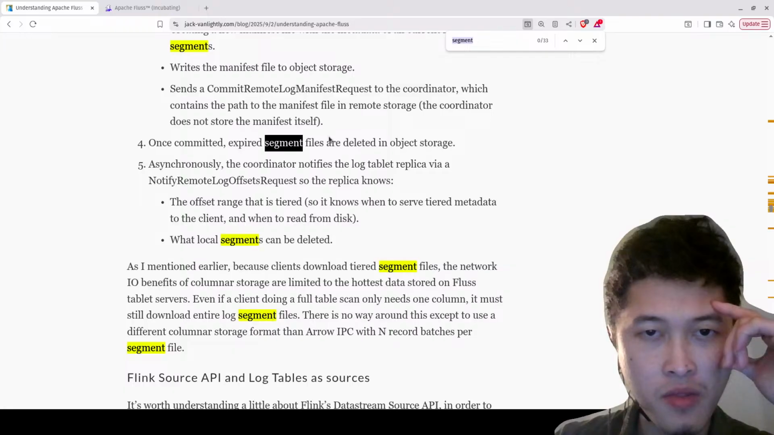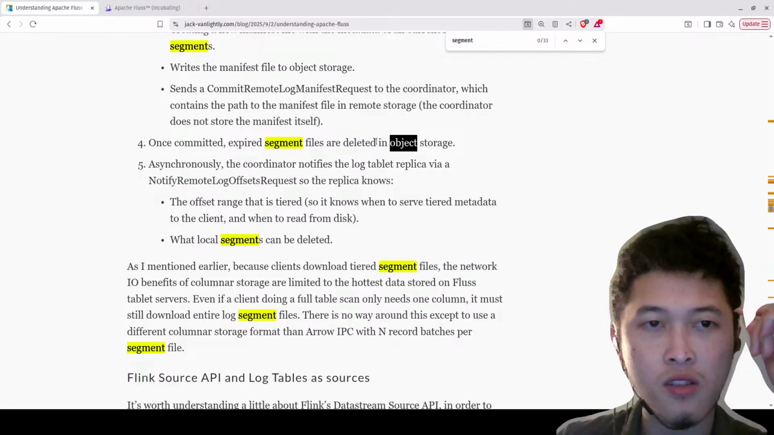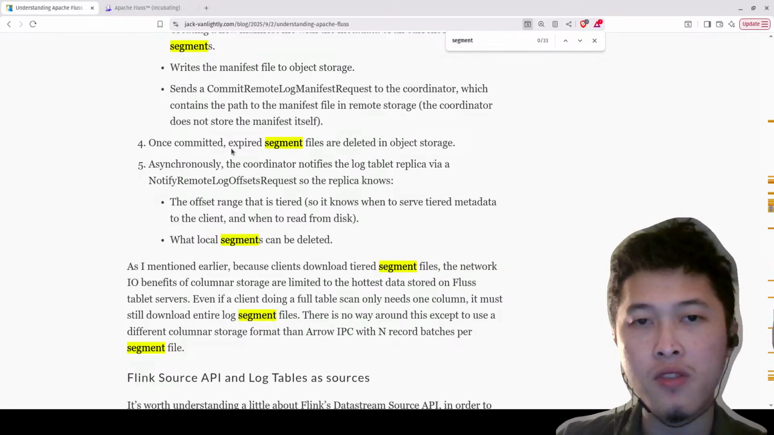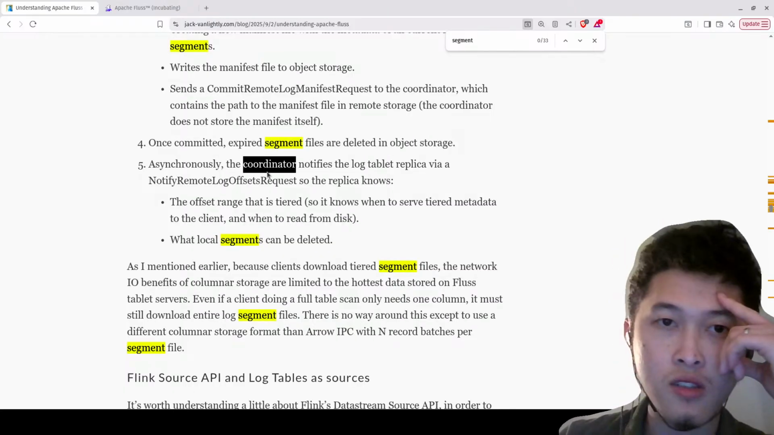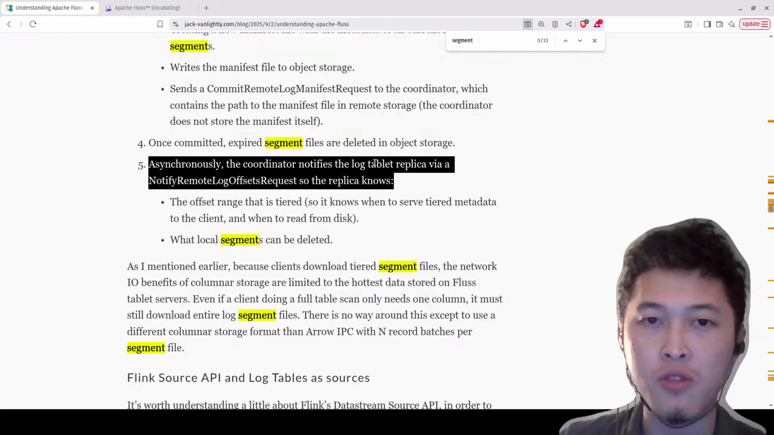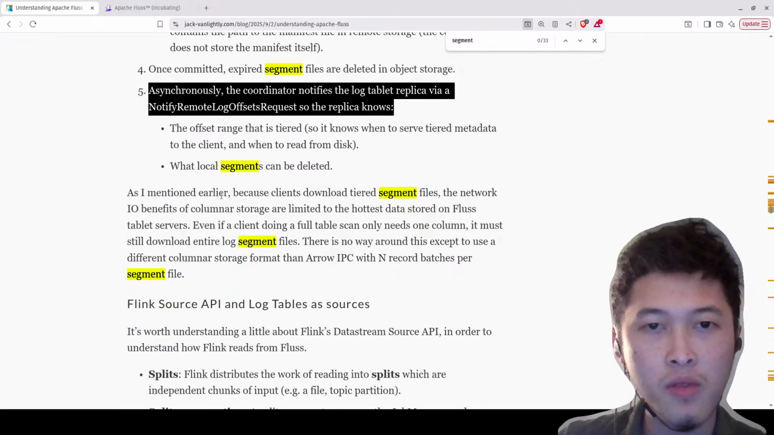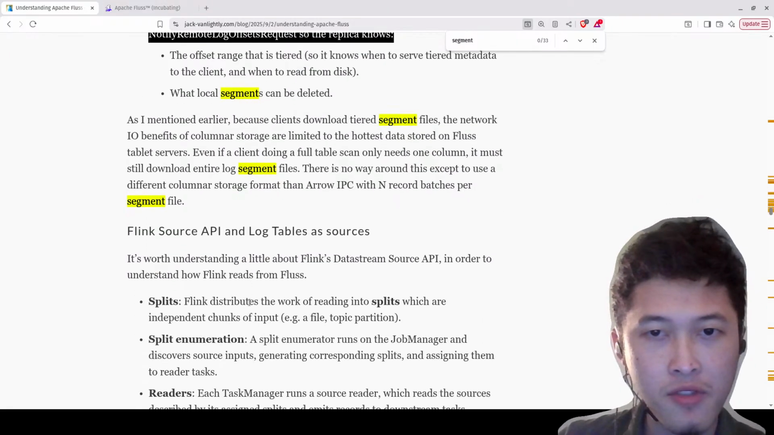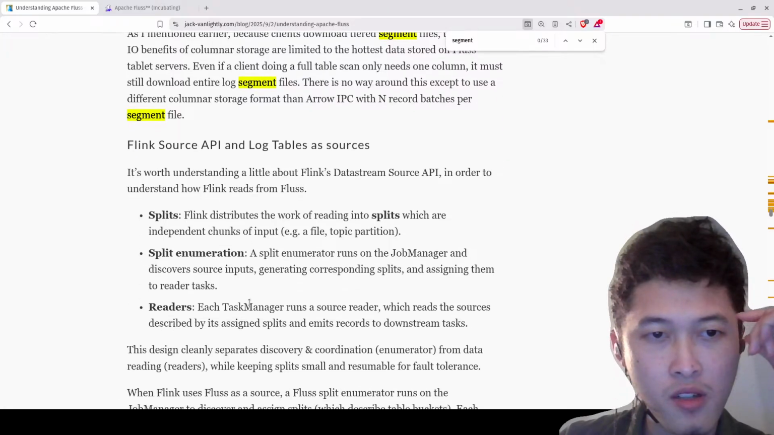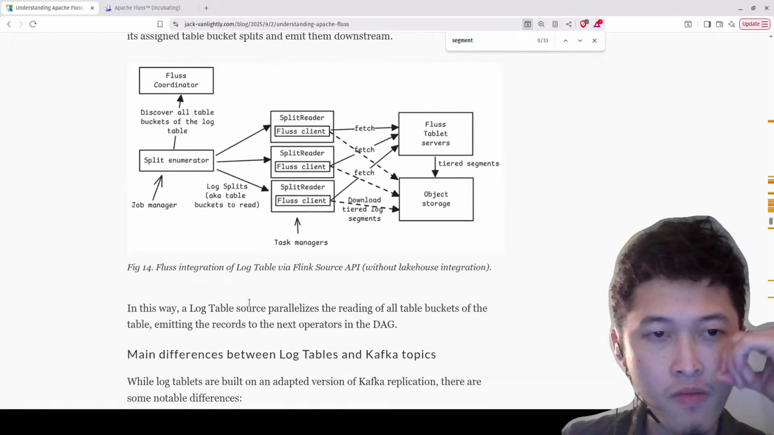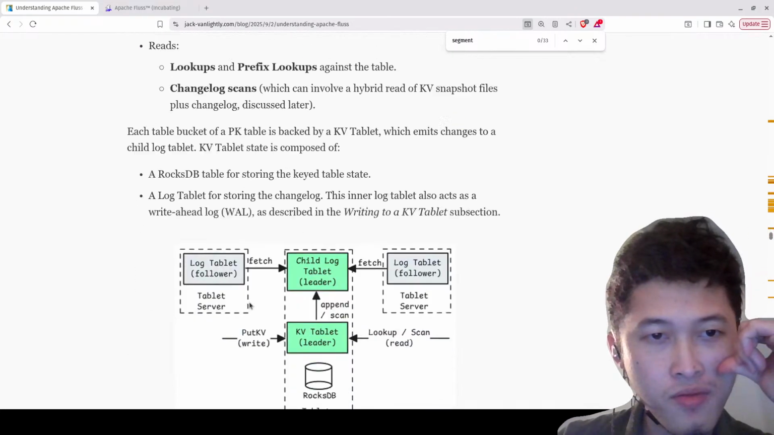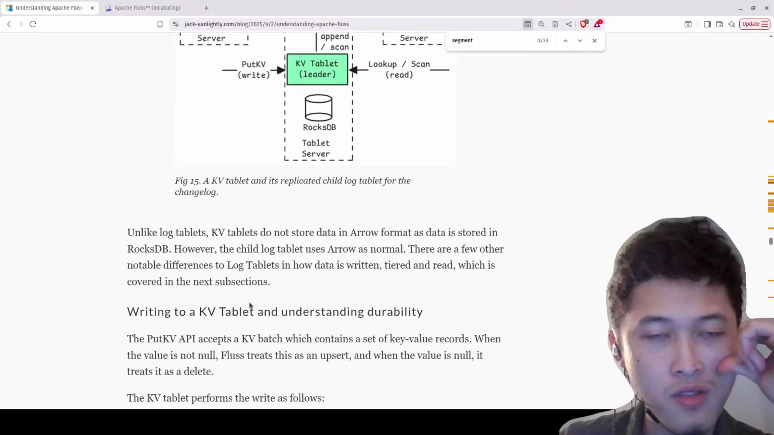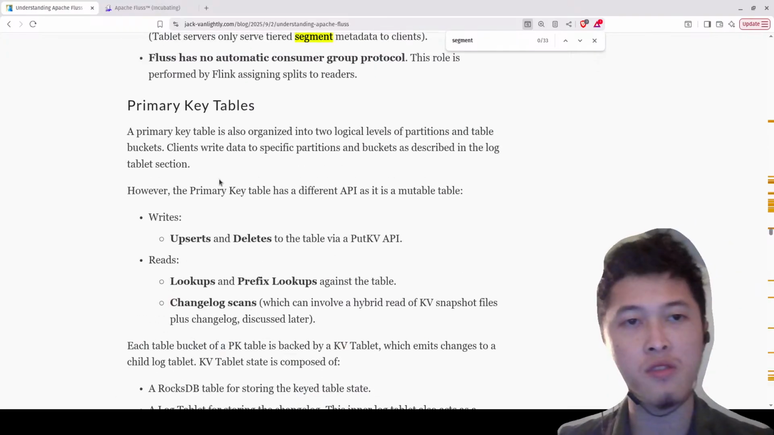Once committed, the expired segment files are deleted. Asynchronously, the coordinator notifies the log tablet's replica, okay, and so on. I've read this part. Yeah, let's skip this part. I still remember this part. Okay, let me reread this part.